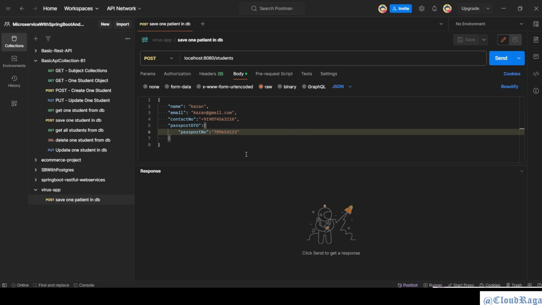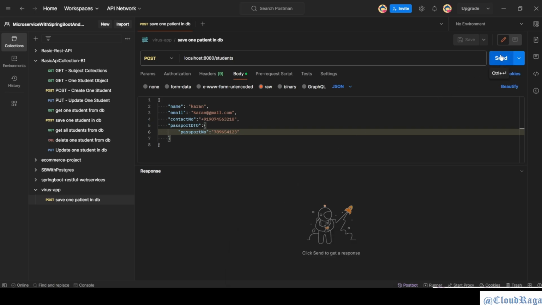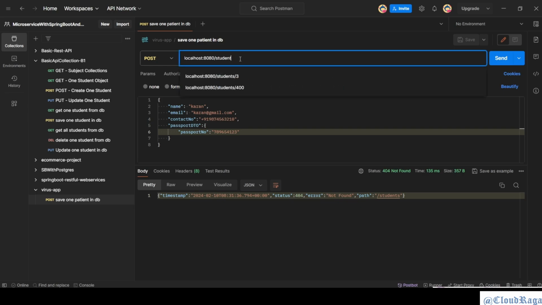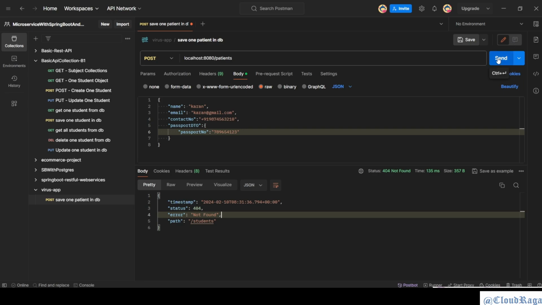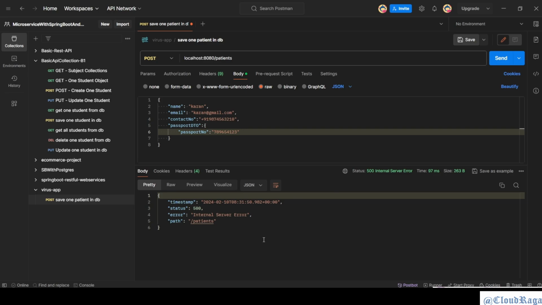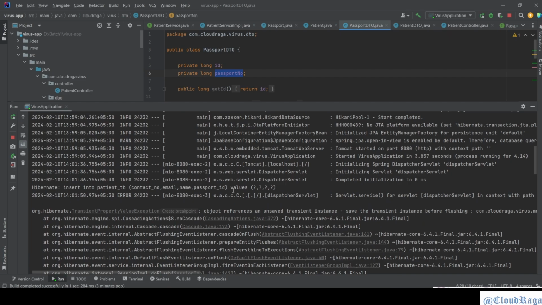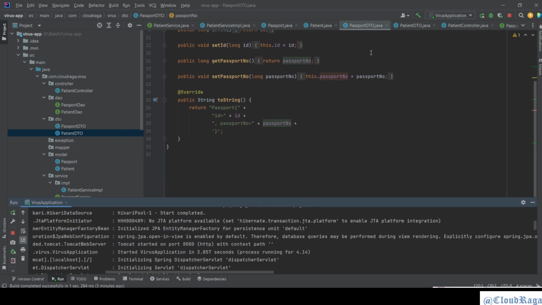So we are done with this. Save and let's test it. The application is already up. Let's send the request and see what happens. Okay, we have error not found. Not students, right? It's Essence. So request sent again. Okay, now we have error. Let's see what's the error. Yep. Why? Because we are just saving only patient. But what about passport? We are not saving passport.